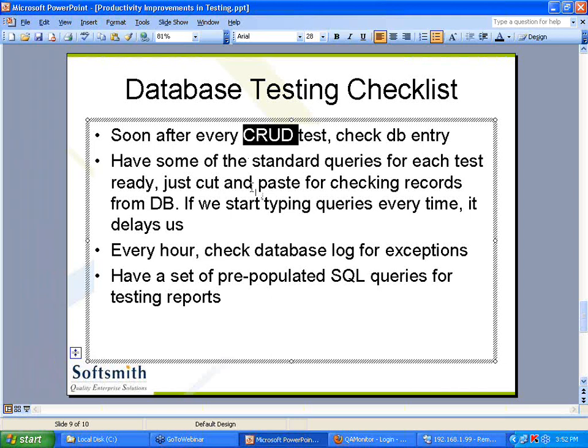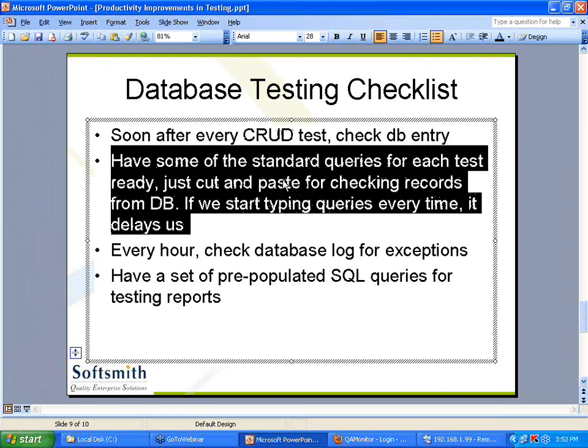But every time if you start typing select ABC from this, join this, it will take time. Keep them ready. Even in the test case document itself, you have them ready. Cut and paste. Soon after the test, cut and paste that query. Then execute it, see the records.